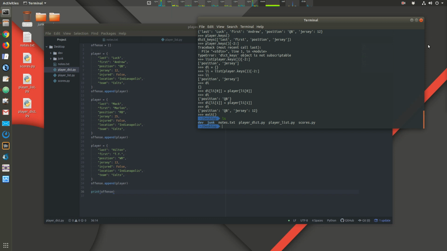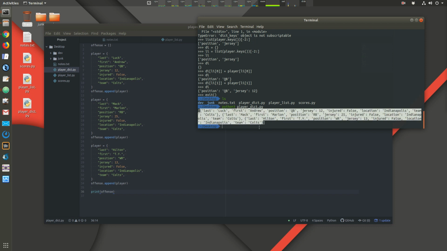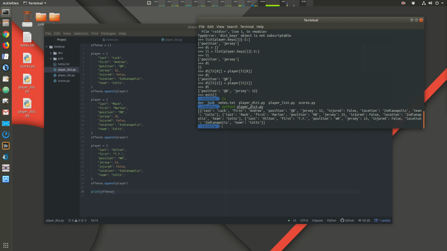So ls, we're running player dictionary.py. So python3 player dictionary version. Here we have a lot of information. It looks kind of messy, but if you look at it, we have a beginning square bracket. That tells us it's a list. All the way at the end, we see a closing square bracket, which is the end of our list. So all of these items in here are our list. We have an opening curly brace, so we want to look for a closing curly brace, and that'll be the end of our first item.